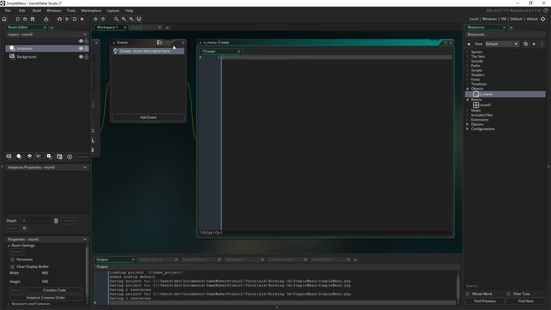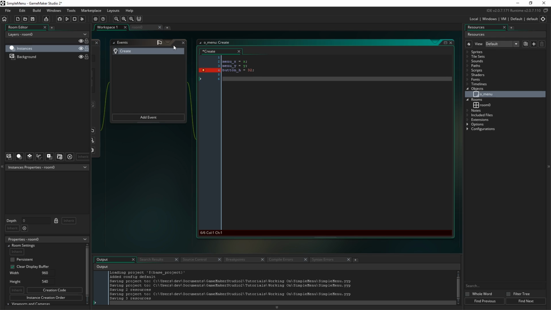All right, in this create event, we're gonna store a couple of variables. One is the position of the menu. We're gonna start off with menuX equal to x and menuY equal to y. We can use these later and change them as needed. Next, we're gonna call it button height, or buttonH. This is going to say how big each of the individual menu items is so that they're spaced apart correctly. We're gonna put 32 for this. And that's it for the beginning settings that we need.